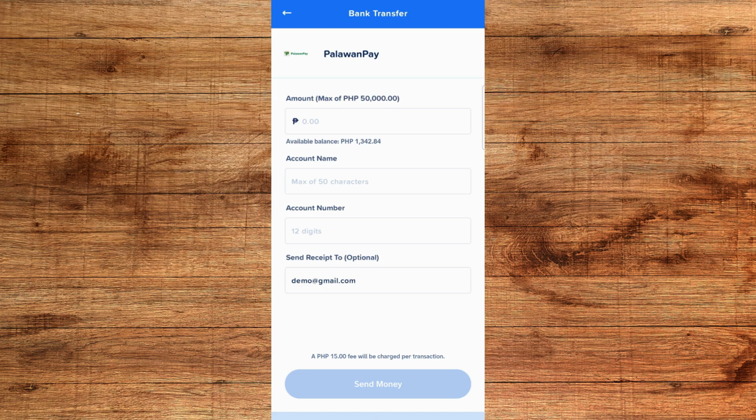If you run into an error, verify the details again and ensure your connection is stable. For safety, never share your PIN, one-time codes, or any sensitive information with anyone.